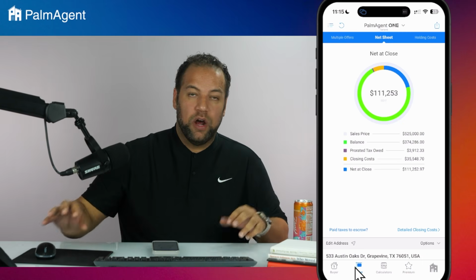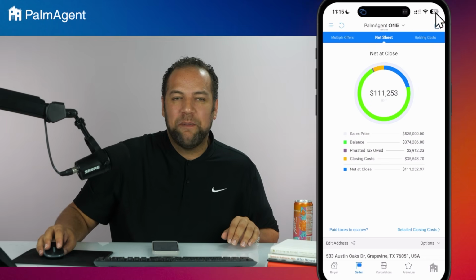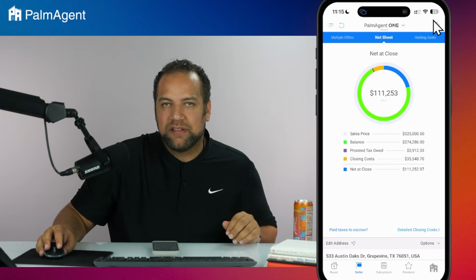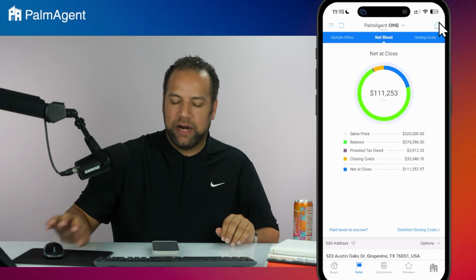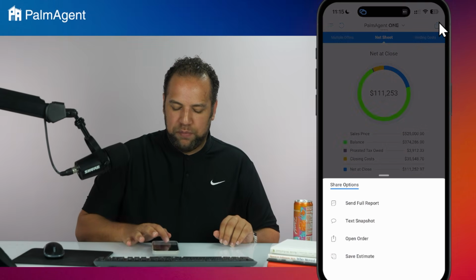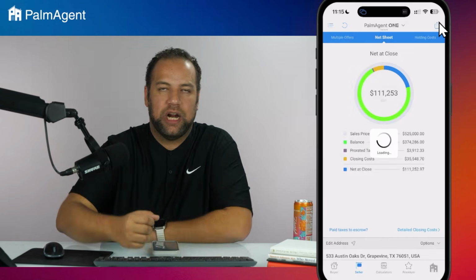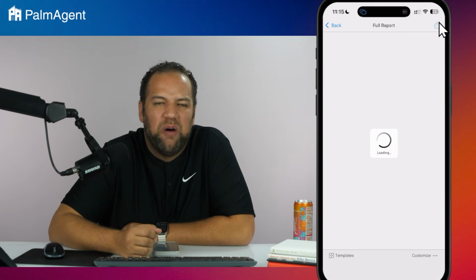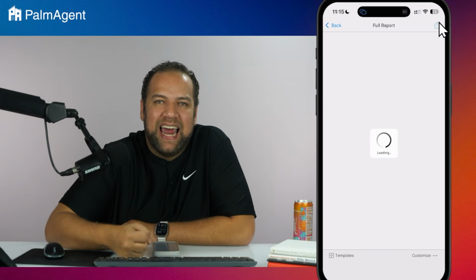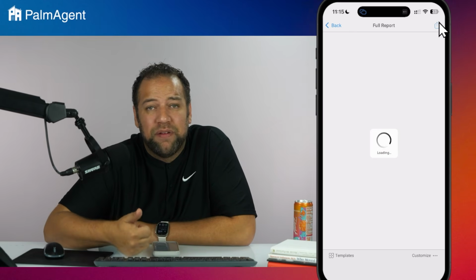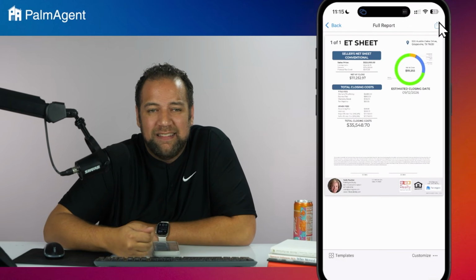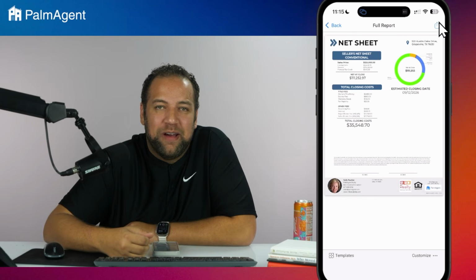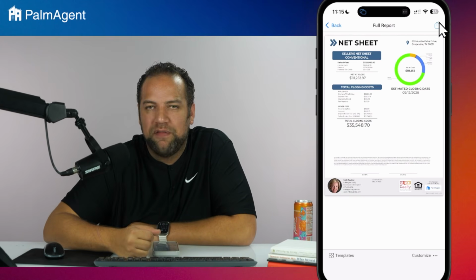And of course, I can't go without mentioning that these calculators come with printouts as well. That share icon in the top right corner, you press send full report, and it's going to generate that great looking printout with all that information neatly laid out, so you look professional when you give it to that homeowner that you're working with and talking about the sale of their home.